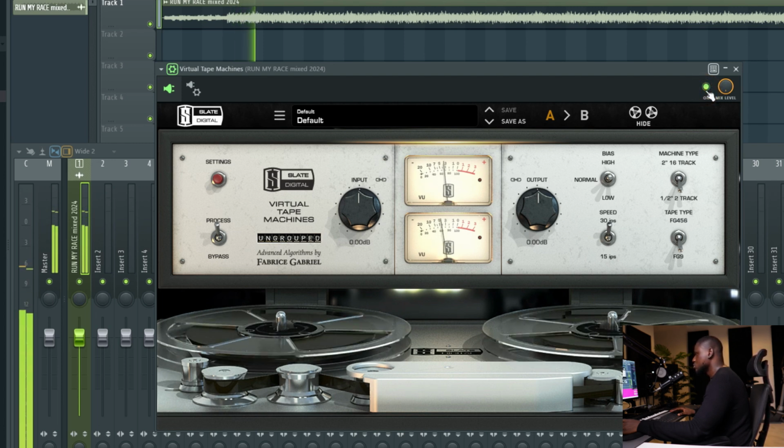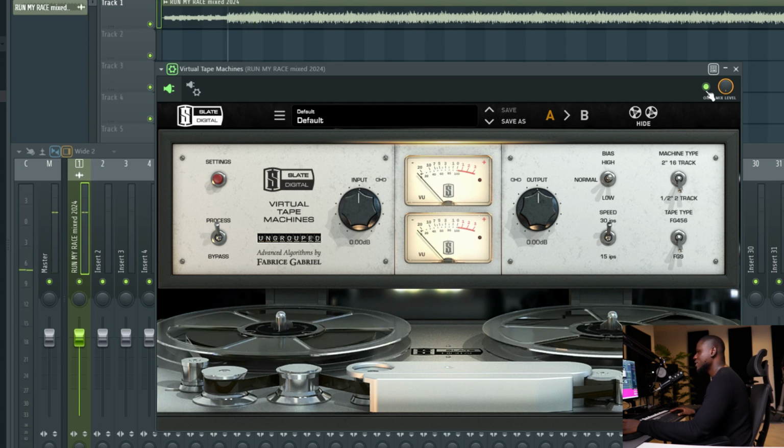You can hear that when it's on, it just adds this presence to it already. Okay, so if you want it to have more bass, you can bring it down to 15, and if you just prefer how it sounds as it is, you can leave it at 30.